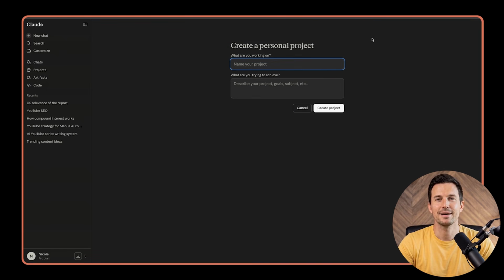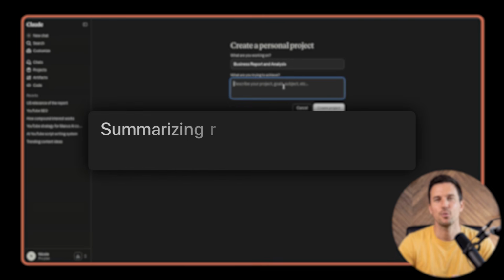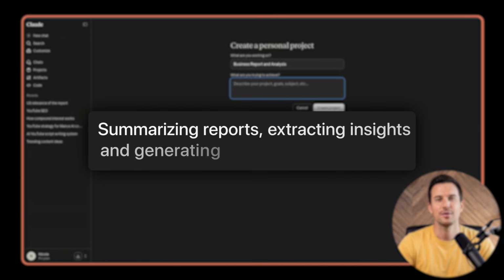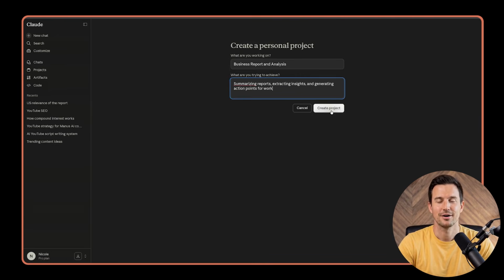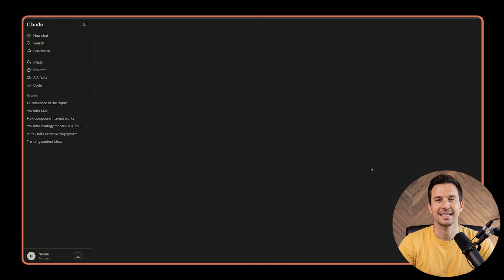Here, you just give it a name. For example, let's say Business Reports and Analysis. And in the description, I'll type something like summarizing reports, extracting insights, and generating action points for work. That's it. Click Create. Now, once your project is created, you'll see this panel.